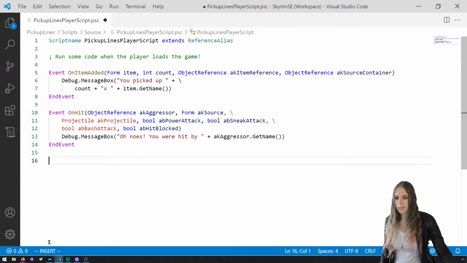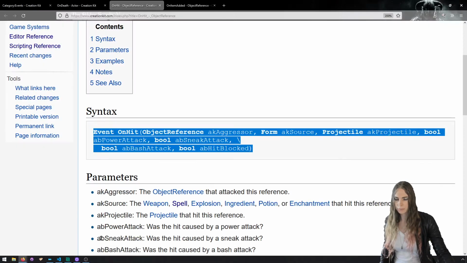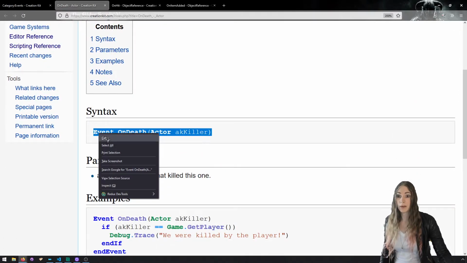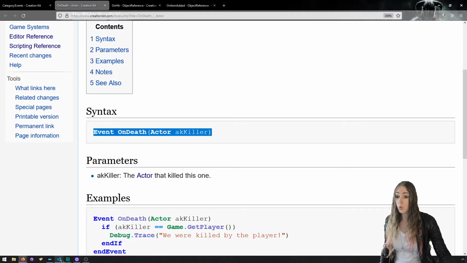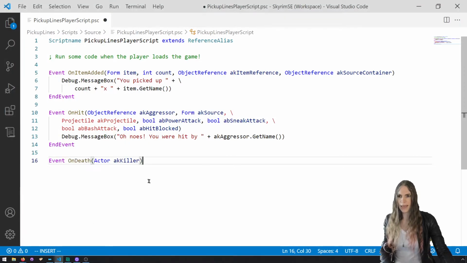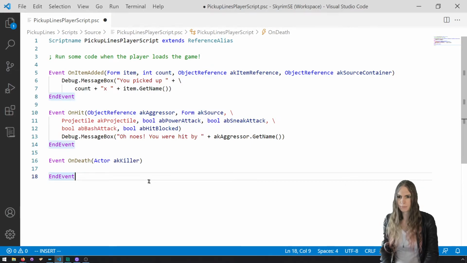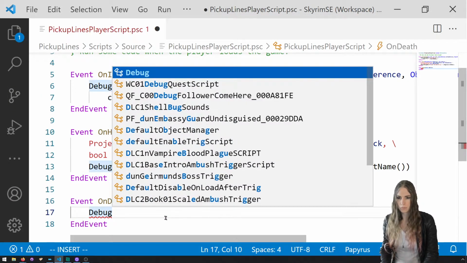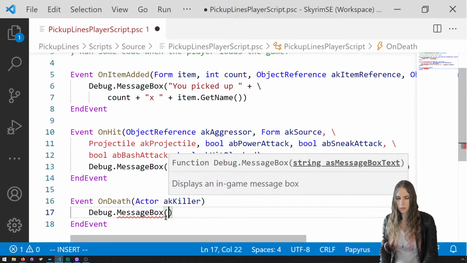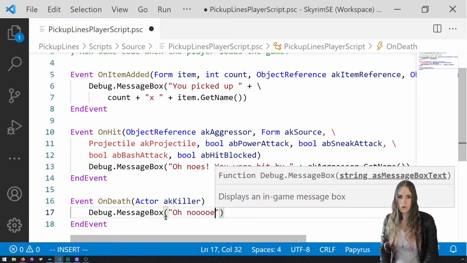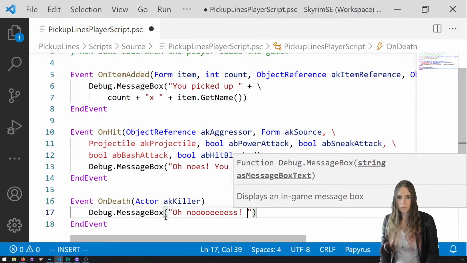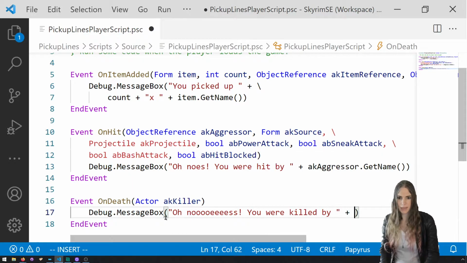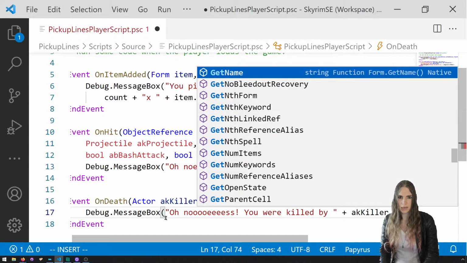So let's go to on death. Very sad. Here's on death. It takes who your killer was as a parameter. Make our player die. Die, player, die. And there we're just going to say, you were killed by, space, and AK killer dot get name.